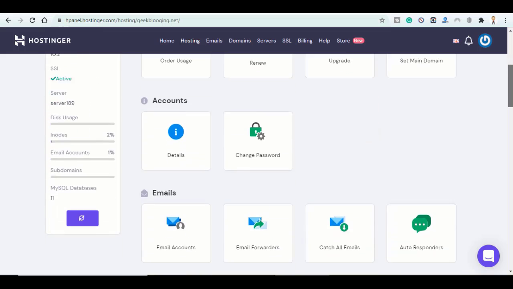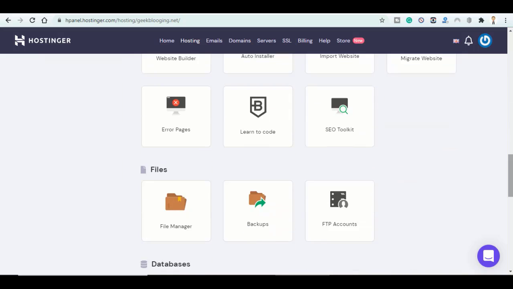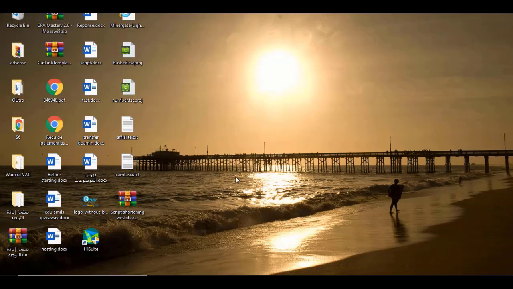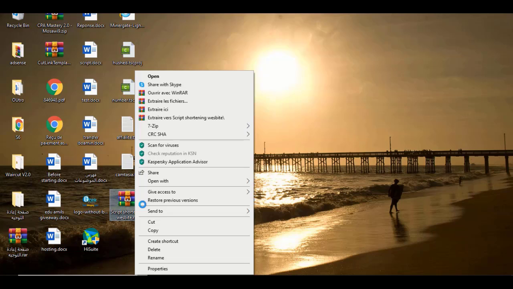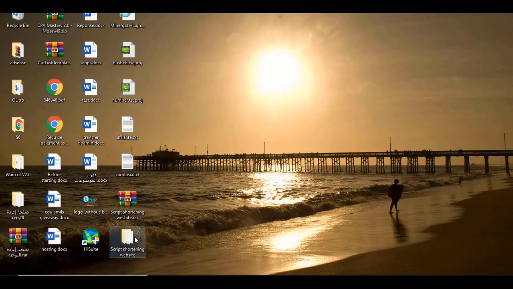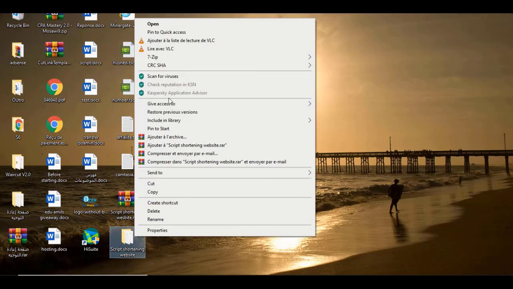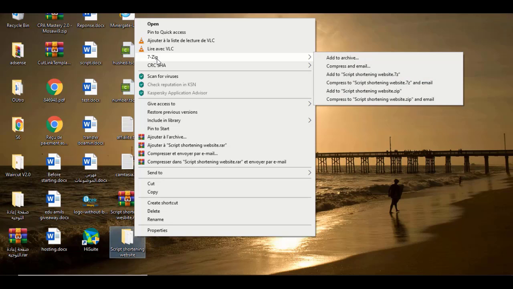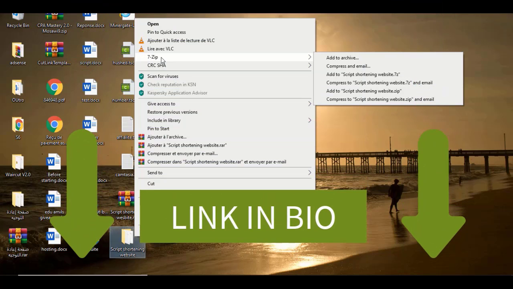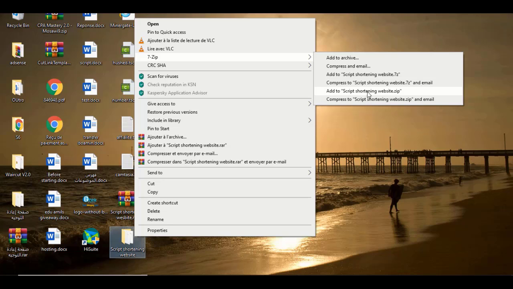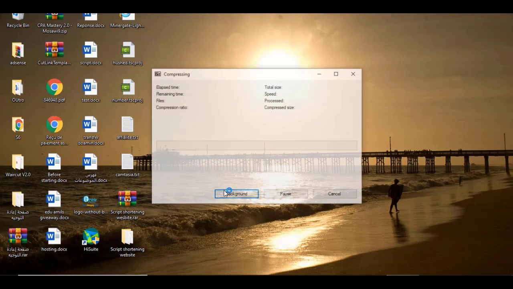So now you scroll down and head to file manager. After buying the template, or if you download it from my link down below in the description box, you'll get this file. First you extract it, then you right click and go to 7-zip. If you don't have this option here, you should install the software 7-zip on your computer. Then click on add to script shortening websites .zip. You should get this .zip extension.